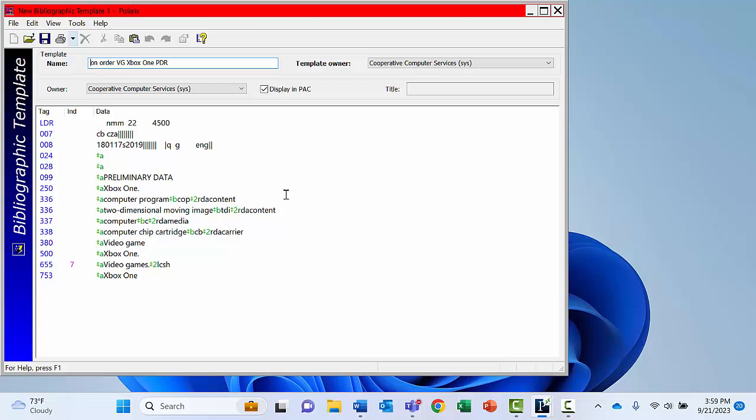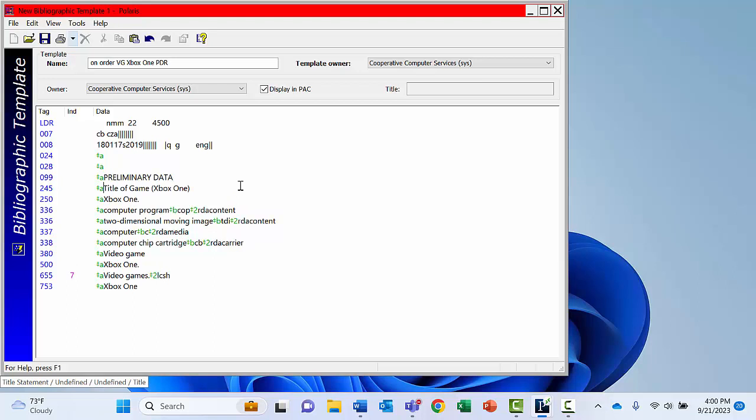One thing that did happen at the acquisitions meeting was the attendees decided to pass a new motion on adding the platform to the 245 or title field in parentheses. You can go ahead with updating all of your bibliographic templates. I've typed an example of the 245 field in this record. Xbox One was taken from the 753 field and placed in parentheses after the title of the game. Then you can save the record.